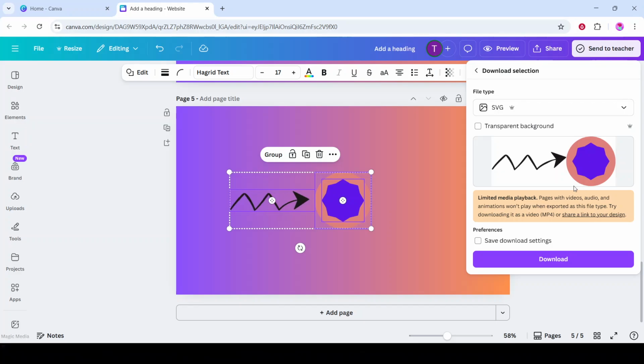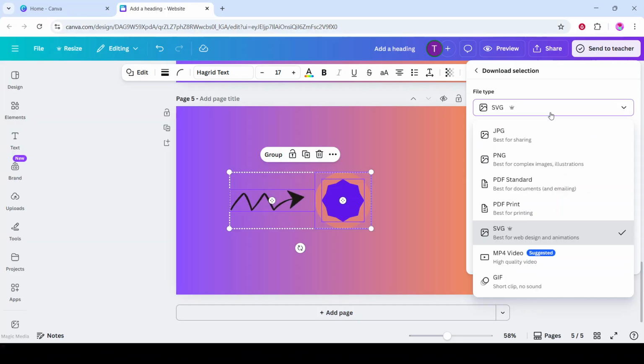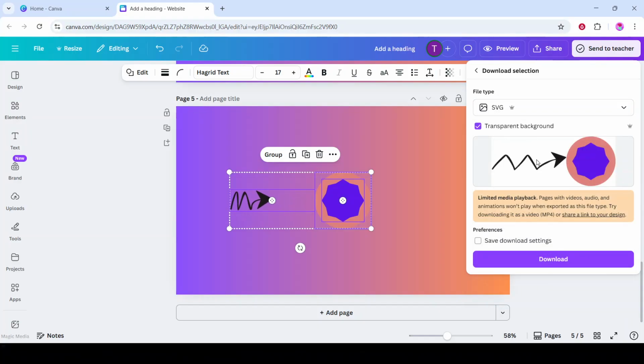Before you download, there's an optional setting called Transparent Background. Turn this on if you don't want a white box around your element when you place it on another background. This is especially useful with PNG exports for logos, stickers, and overlays. Note that some accounts require a paid plan for transparent PNG. If you're exporting as SVG, transparency is typically inherent unless your selection includes a background object.